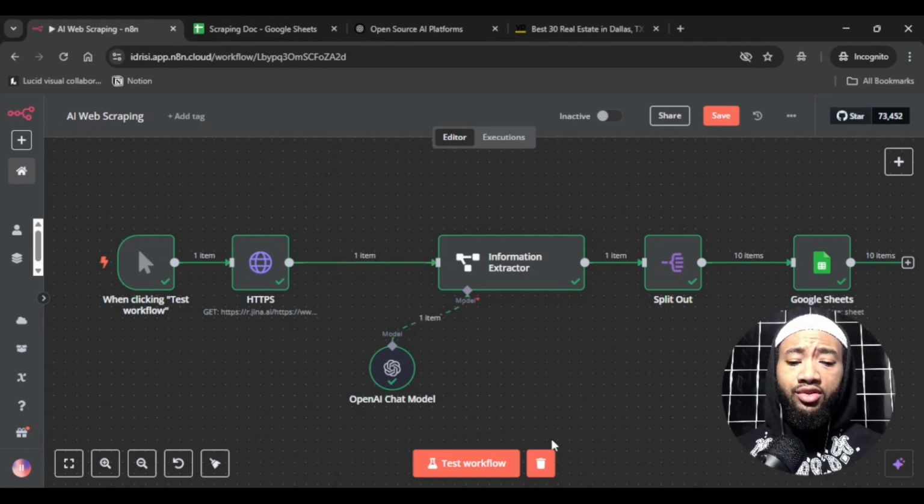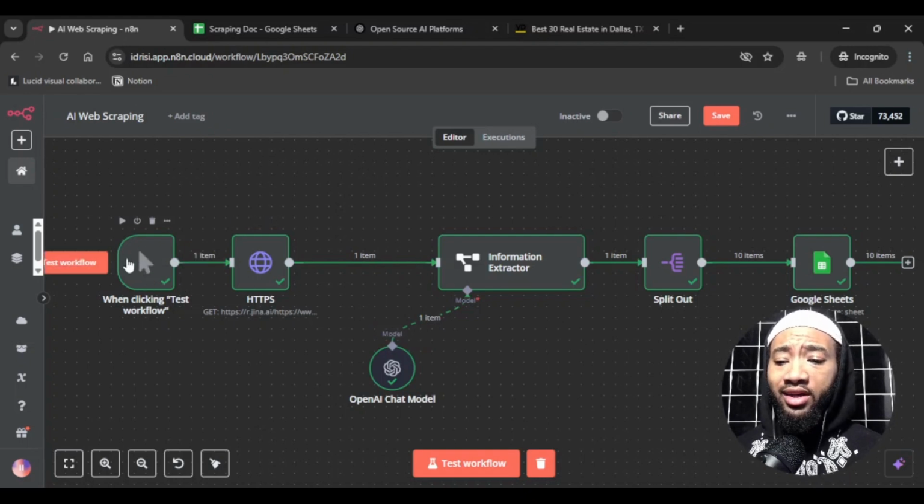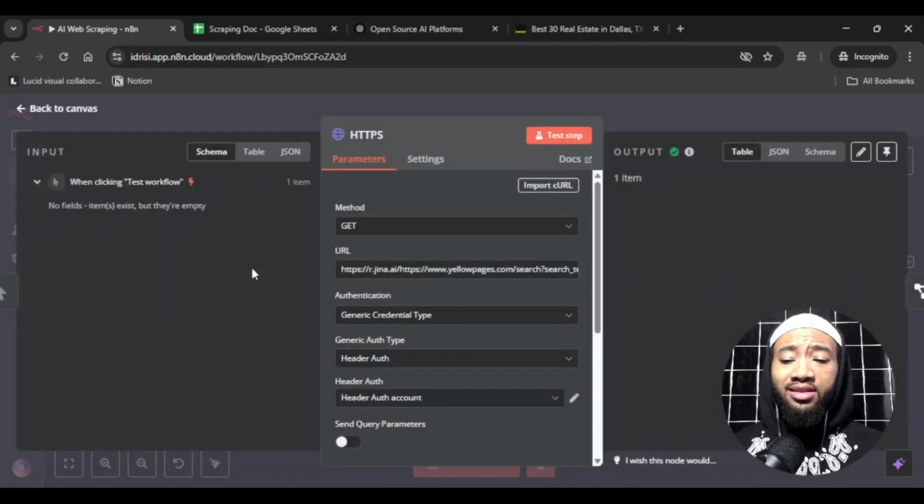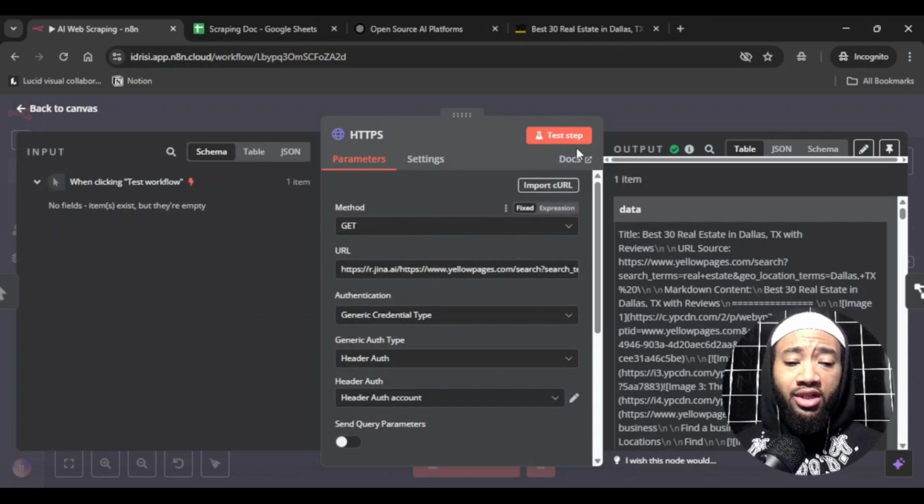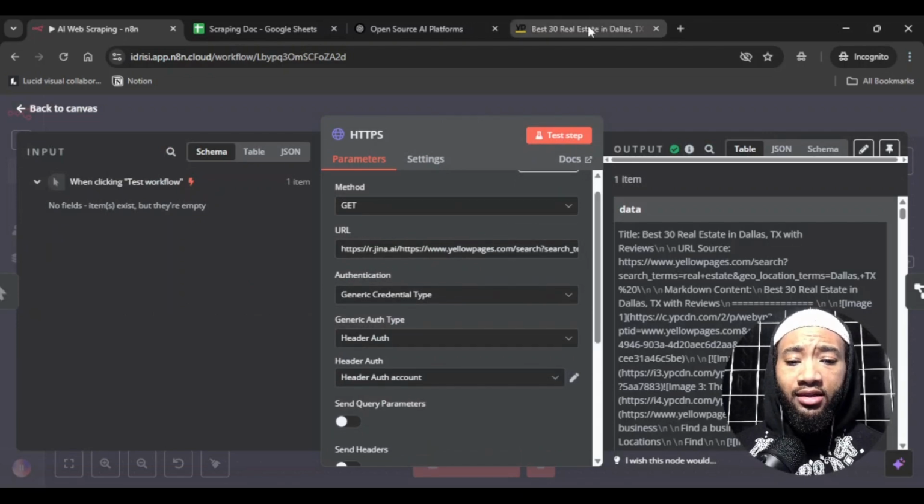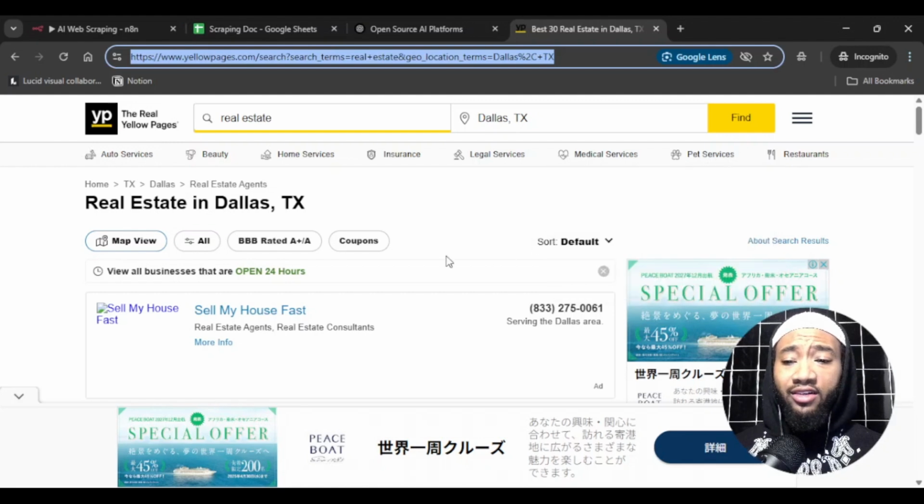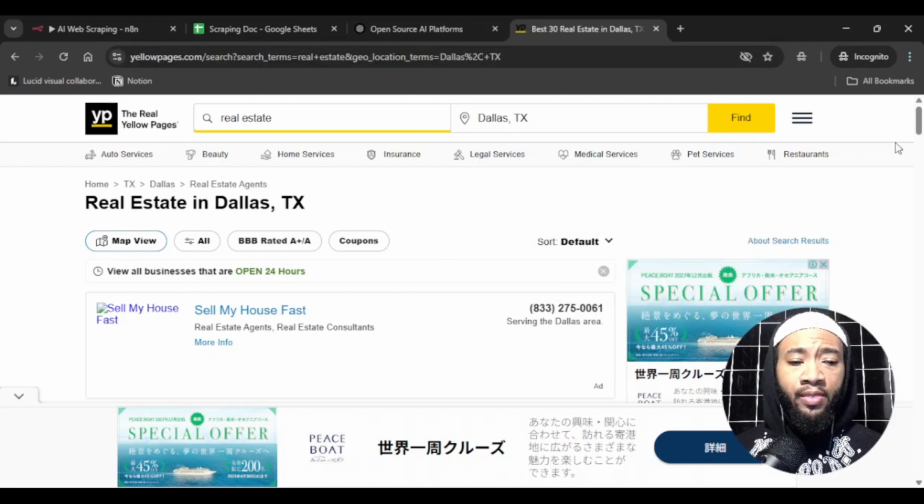Now, let me break down to you how to actually get this to work. How do you set up this automation? So like I said, first thing we're going to do is create a trigger. Secondly, after we set up the trigger, we'll go ahead and make a GET request to this URL. And the URL which I extracted all that data from was actually just Yellow Pages.